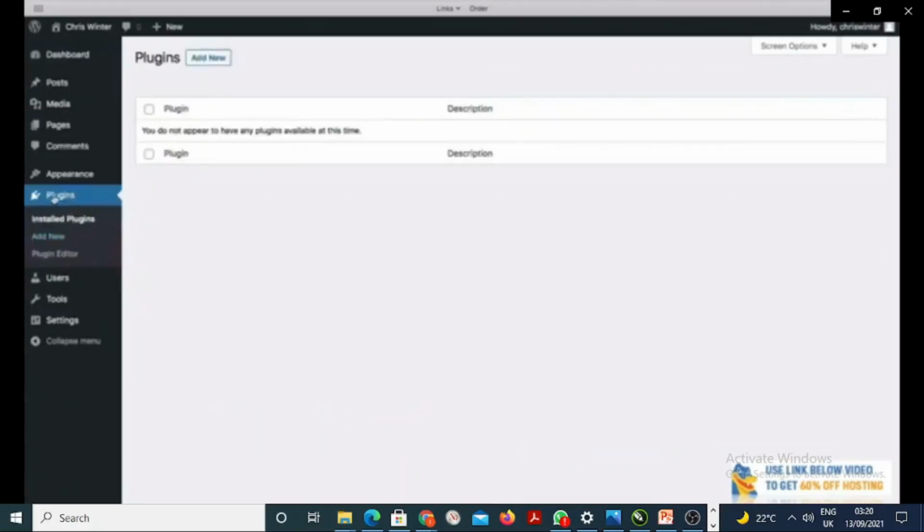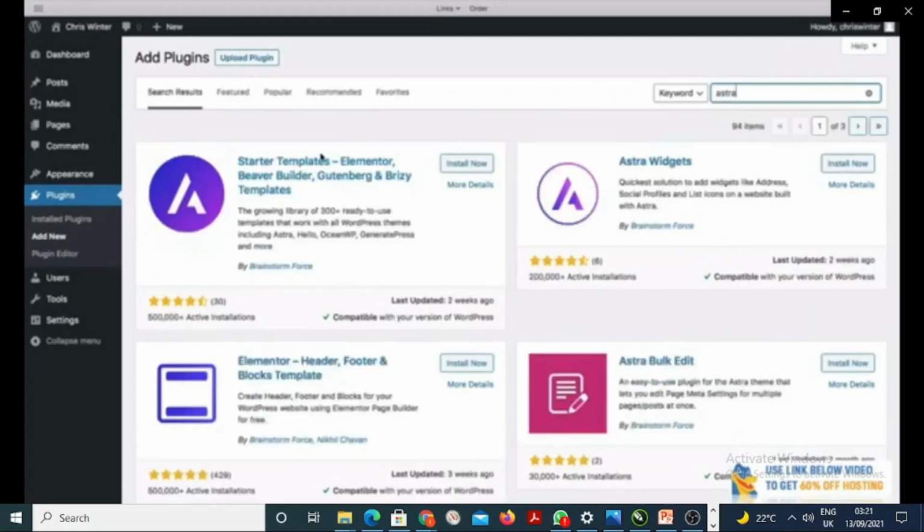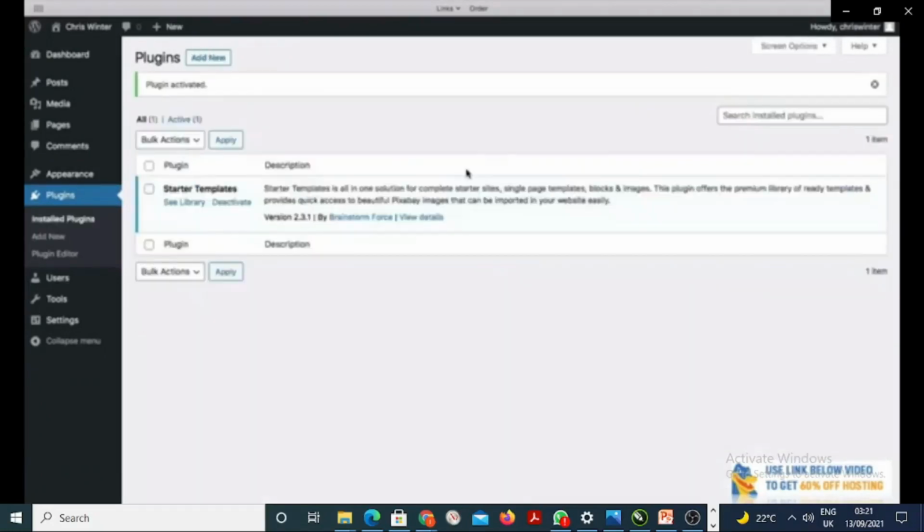That plugin is called Astra. You come to add new on that plugin, then you search for Astra. Astra will help you to organize your website. So you type in Astra, then this is the Astra, this very one. This one is a starter template, and you are going to install this one, and it also installs Elementor automatically. Then you can install it.